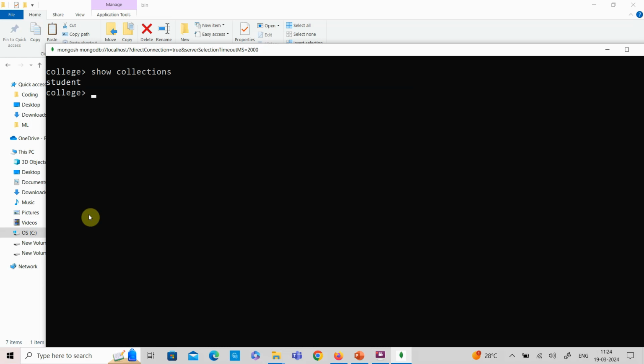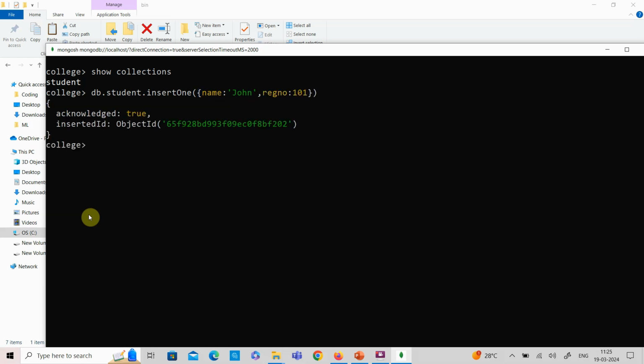The next step, I want to insert a new document inside the student collection. To add new data inside the student collection, db.student.insertOne. Every document inside the collection is considered a JSON object. So to create a JSON object, the student is going to have a name and a register number. The name is John, and the register number is 101.